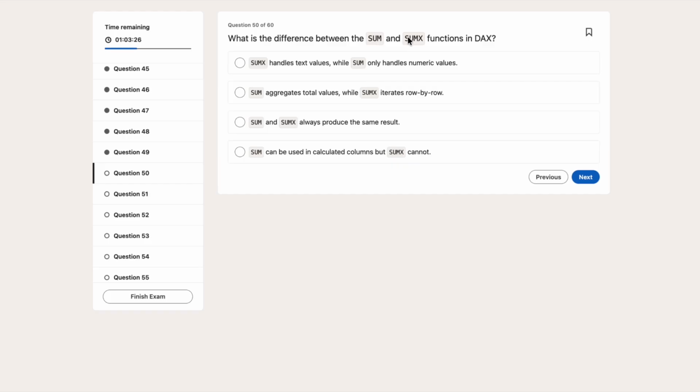What is the difference between SUM and SUMX function in DAX? SUMX handles text values while SUM only handles numeric values. SUM aggregates total values while SUMX iterates row by row. SUM and SUMX always produce the same result. SUM can be used in calculated columns, but SUMX cannot. So the answer is SUM aggregates total values while SUMX iterates row by row.